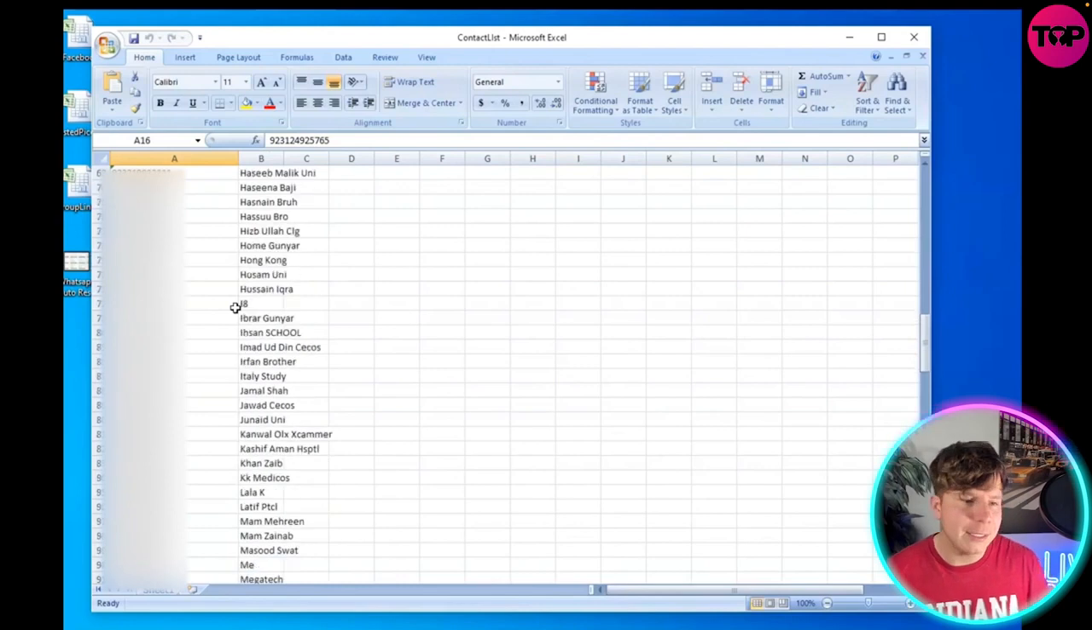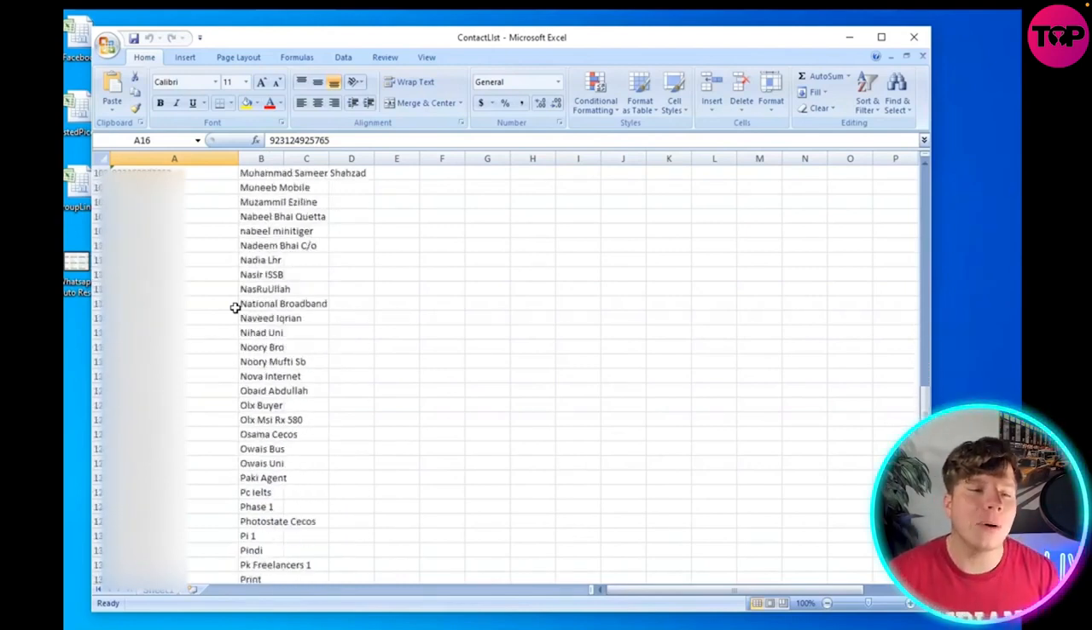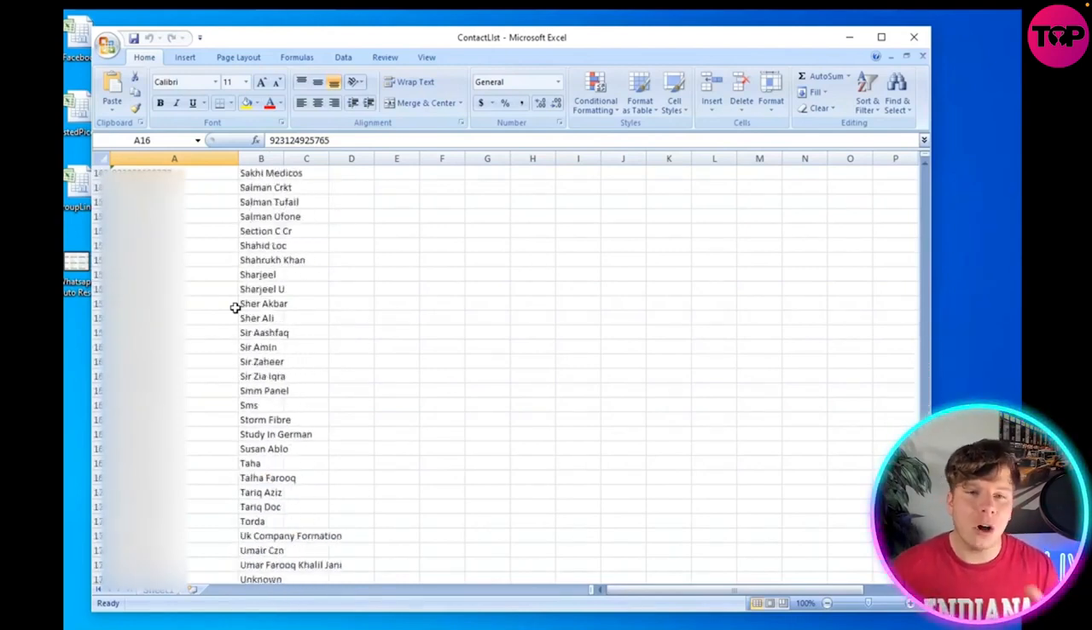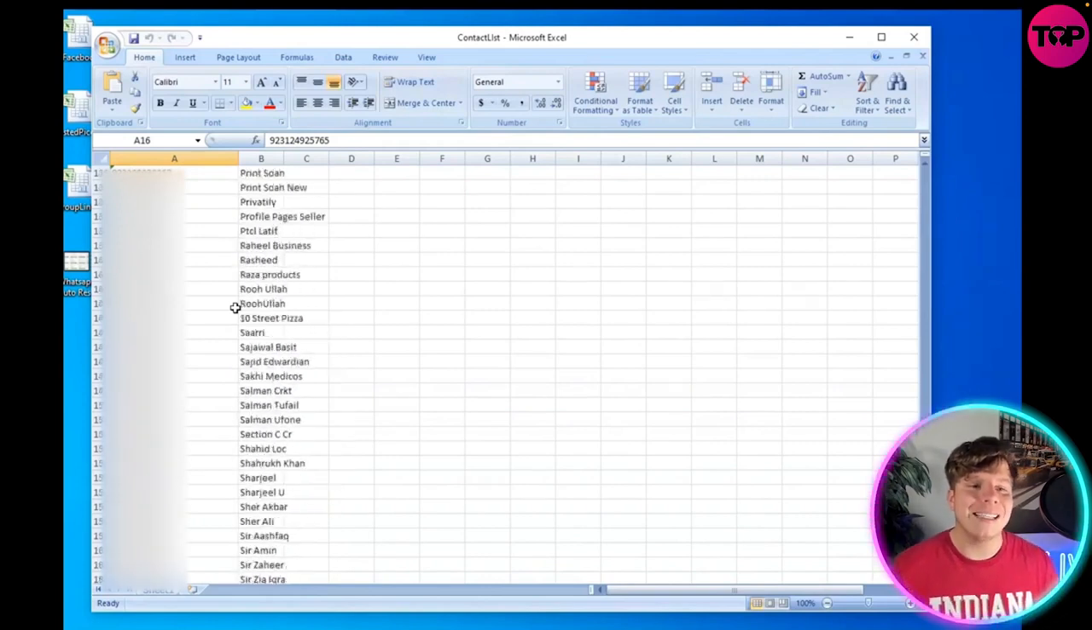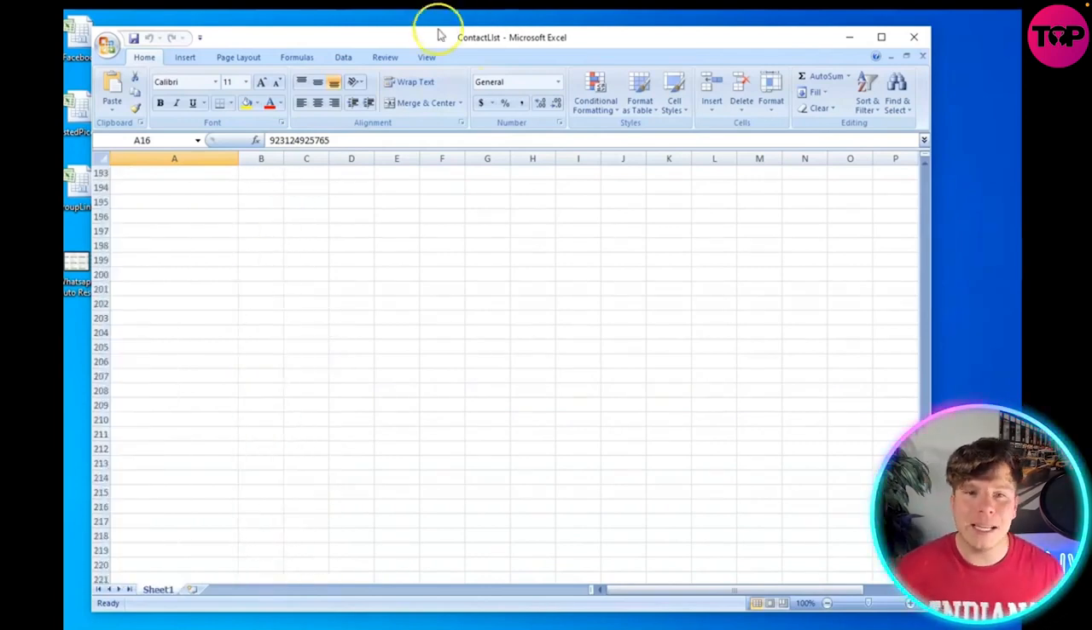It's super, super easy. It would take a phenomenal amount of time to do this on your own, okay? Hundreds and hundreds of hours. We have got this in seconds, guys. That's how incredible this is. So that's how you do it. That's how you get your contact list in Excel, guys, all right?